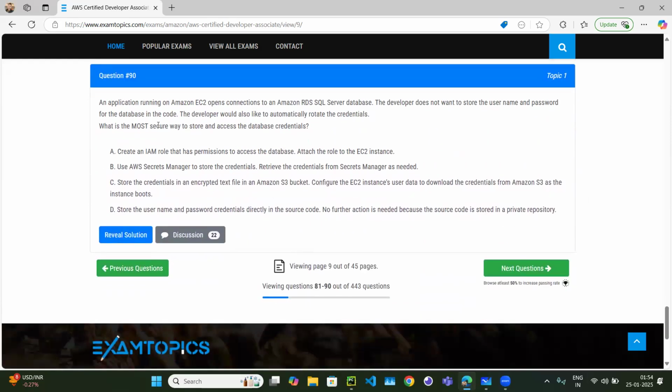Question number 90. An application running on EC2 opens a connection to an RDS SQL Server database. So the application running on EC2 is trying to connect with RDS. The developer doesn't want to store the username and password in the code, because the application connecting with RDS needs a user ID and password. The developer also wants to automatically rotate it. So we need to store it somewhere where rotation is possible. What is the most secure way? We know it should be Secrets Manager, but let's see.